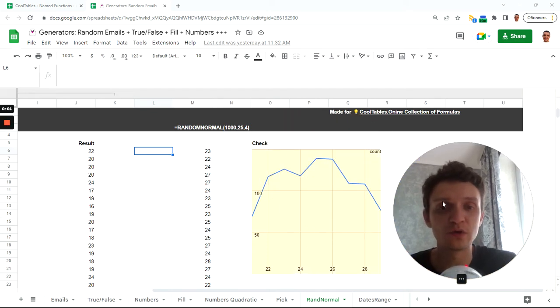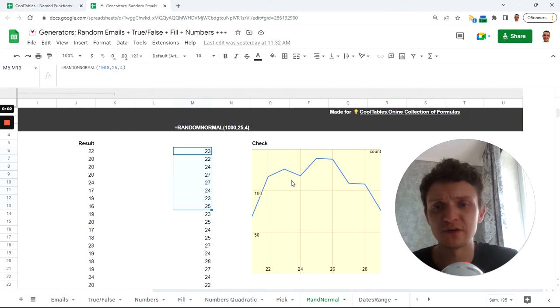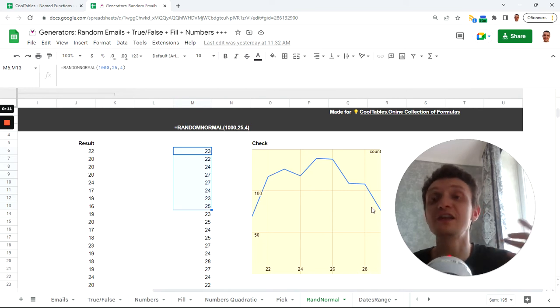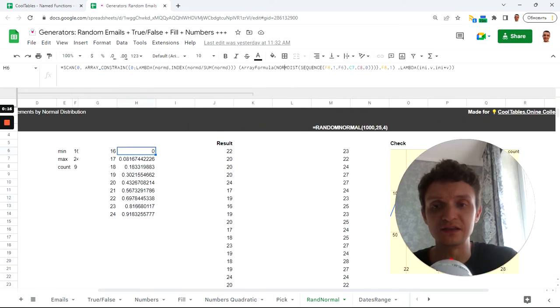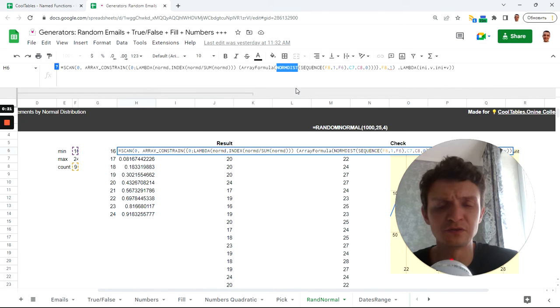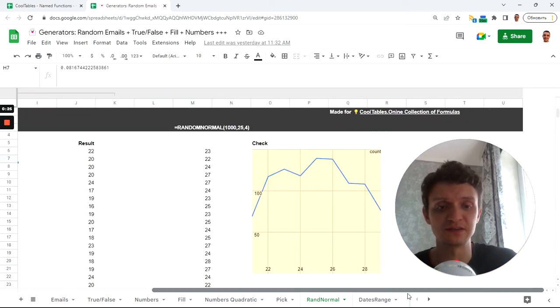Hello, I want to show you this random normal function which creates an array of random numbers, and here is a chart of this random normal function results, and I want to show you the limit it has. This function by its definition uses another function called normDist. And this normDist function, maybe it has some limits.